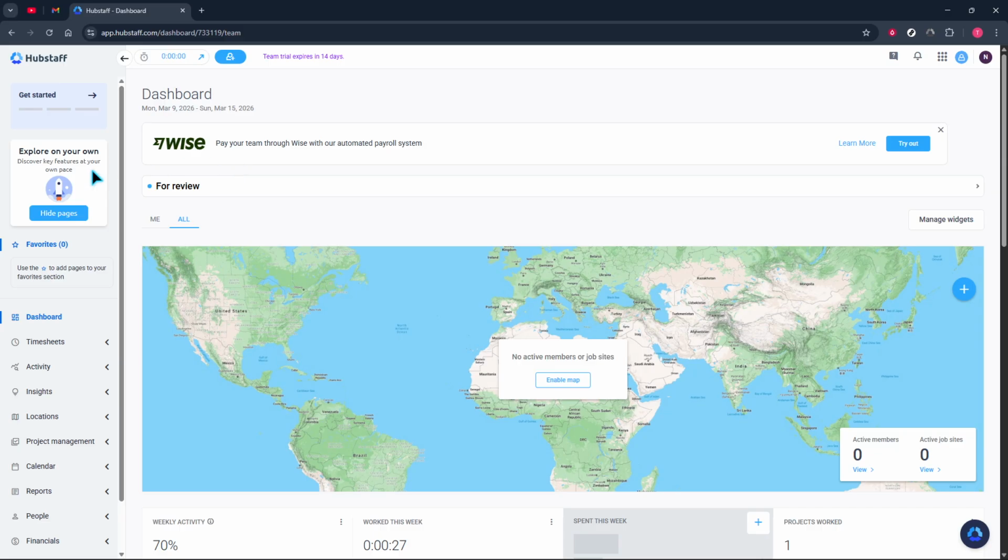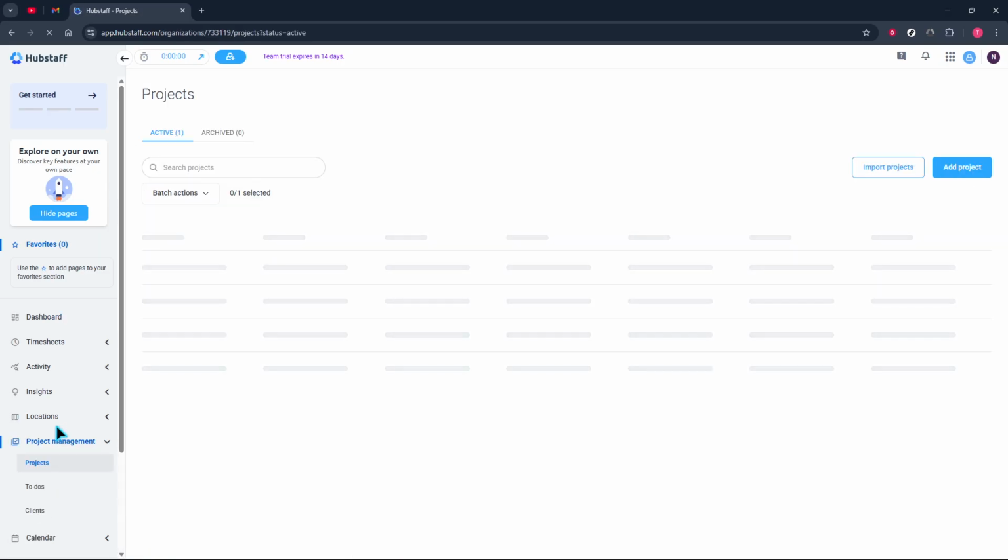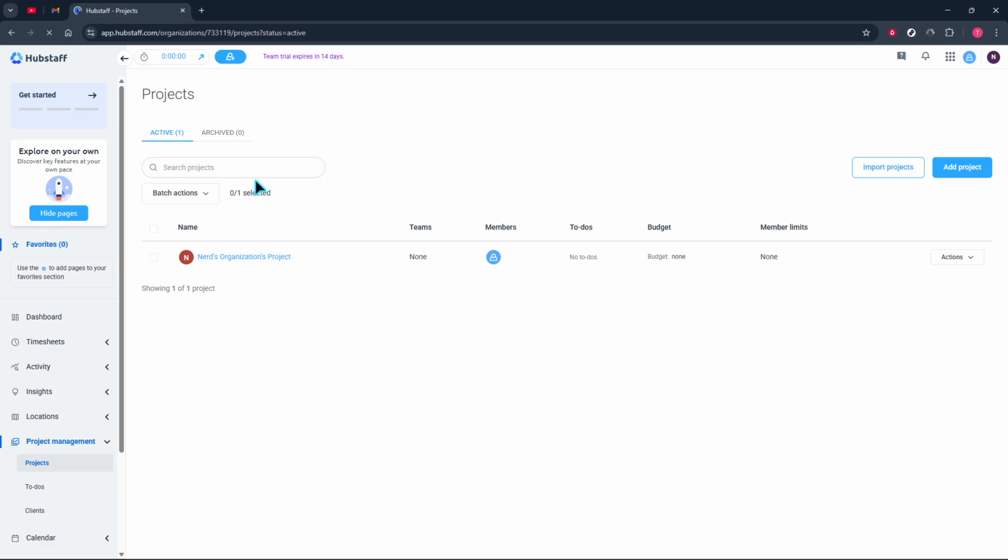Start by opening your Hubstaff dashboard. From there, head into project management. If you have a lot of projects, filter to show only active ones so you're working with what's currently in progress. Select the project by its name to open its settings and details.